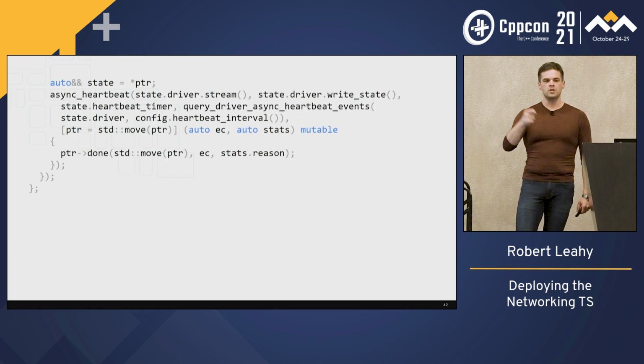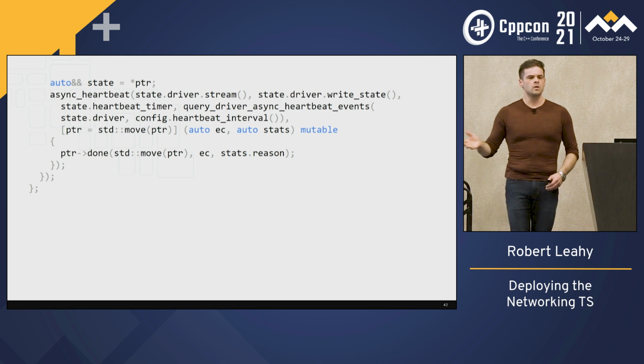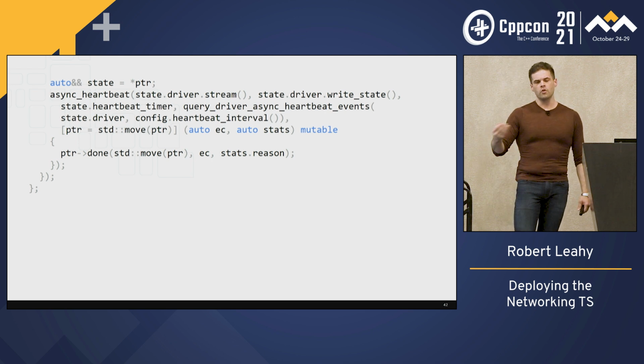Which leaves us keeping that connection active, which leaves us starting off the heartbeat loop. And so we call async heartbeat. We pass in the stream, we pass in the write state it's going to use to prepare its header, we pass in the heartbeat timer, and we pass in a query driver async heartbeat events, which uses the query driver for some parts of the implementation, but also has injected into it the heartbeat interval, the maximum amount of time the connection is allowed to remain idle for. For the completion handler, we just inject essentially the same thing. It just calls done on the putter. The only difference is that it captures by move rather than capturing by copy, because we don't need that putter anymore. That's one of the reasons why we grab a reference to the state at the top of the slide.